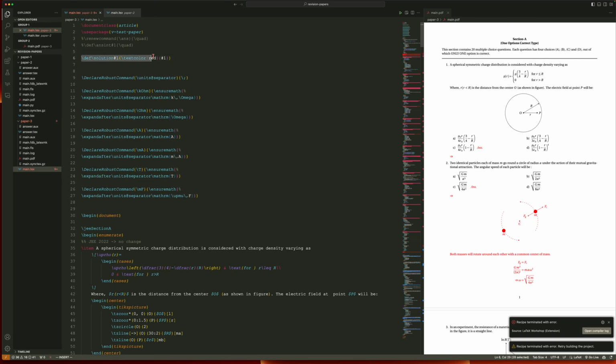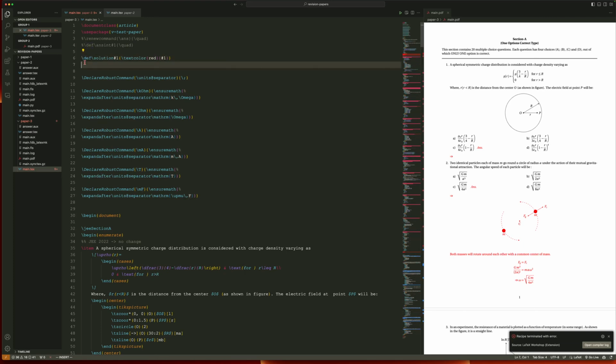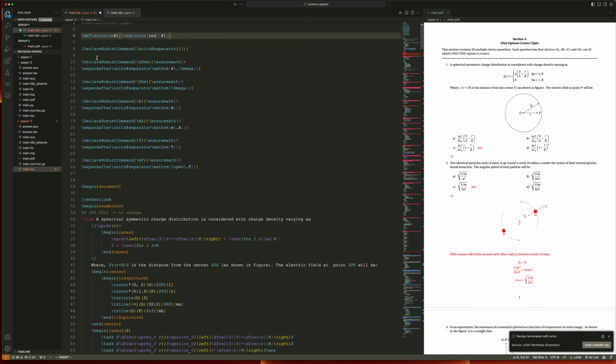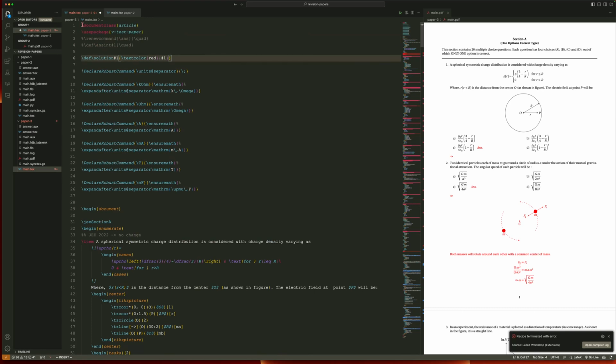For definition, you already know. We just start with the def keyword, or you can just use renew command or new command. Whenever you type just new, as you can see, there's a bunch of options: new command, and so on. Or if you don't know whether the command exists, you can use renew command. As you can see, renew command starts with a small r, and in that you can define according to your need.